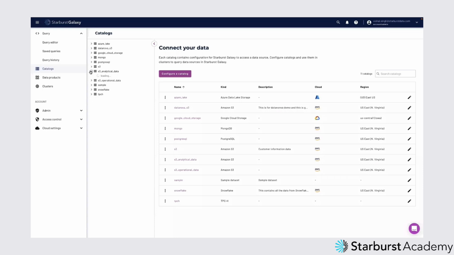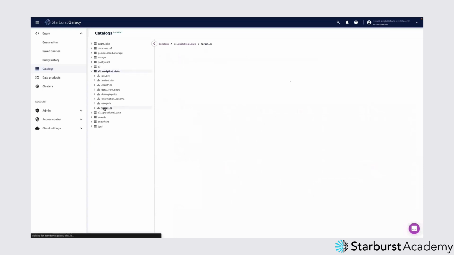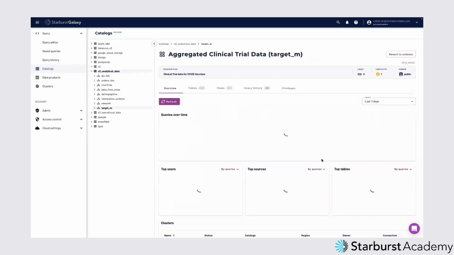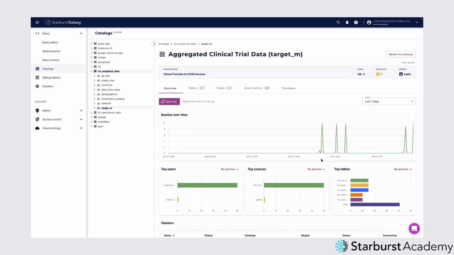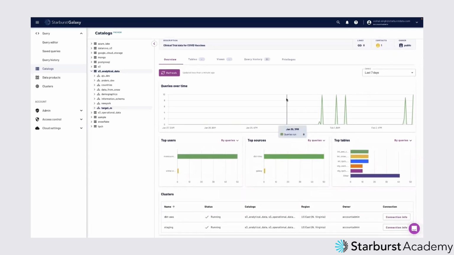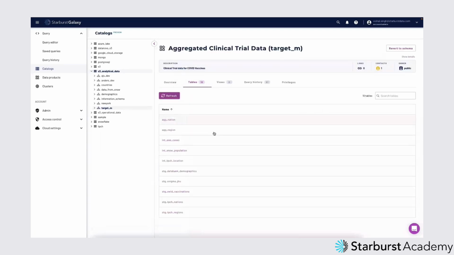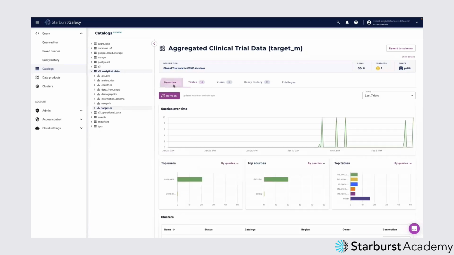If I go to the S3 analytical data set and look at the target, you can see there are some queries running right now, and the data is getting refreshed by the model being run from dbt Trino. And you can also see what tables it's using and what tables were produced.